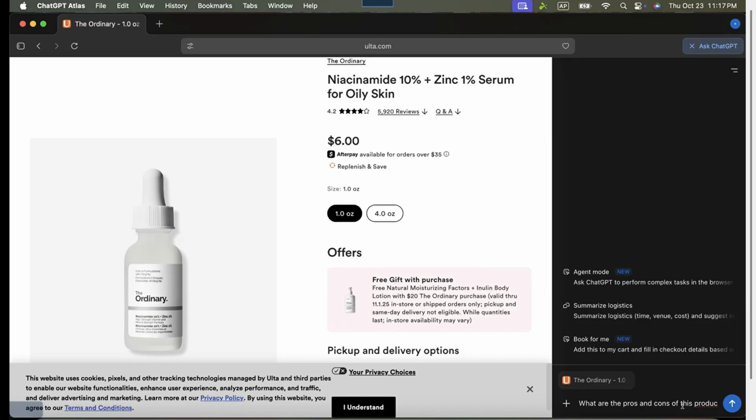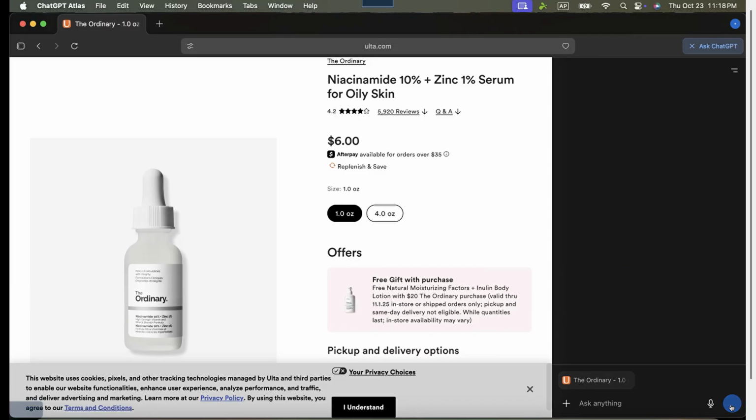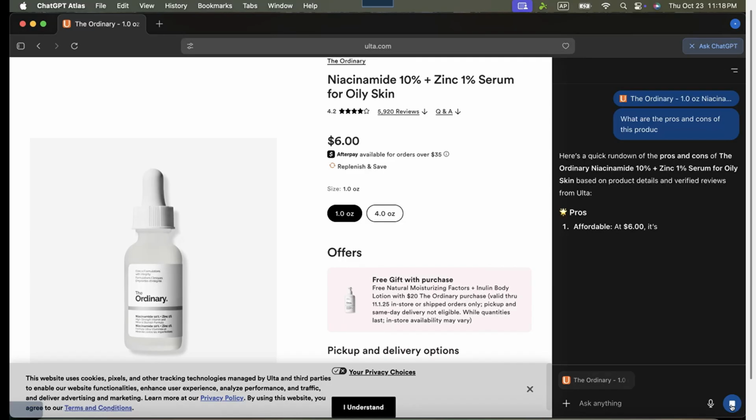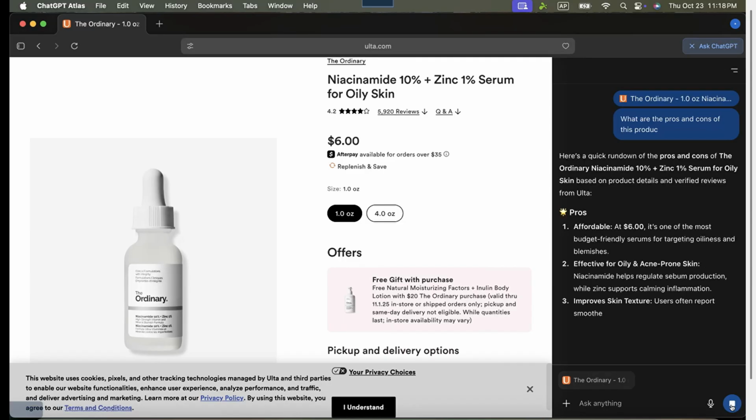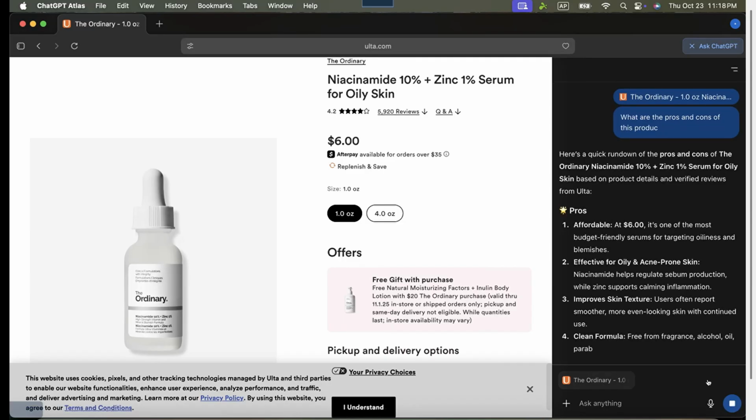After you've carefully framed your prompt, go ahead and click Submit within the ChatGPT Atlas interface. The application will then work its magic, processing the information and returning a response that includes an analysis of the advantages and disadvantages associated with The Ordinary. This feedback can range from user testimonials and reviews to expert opinions found in online databases.